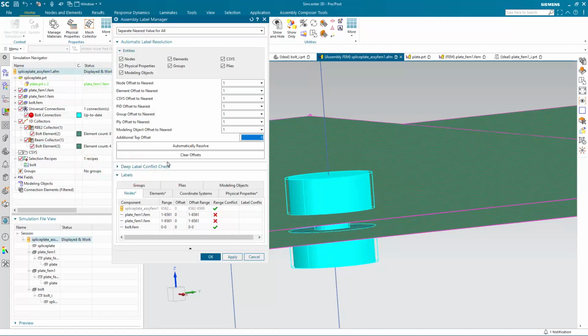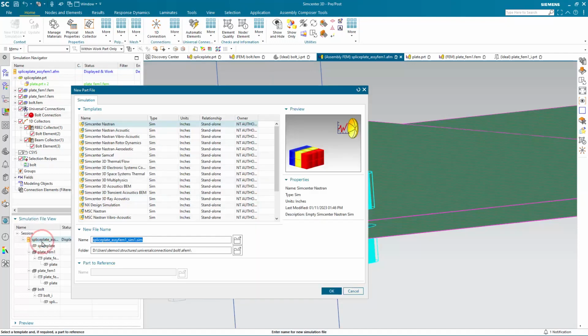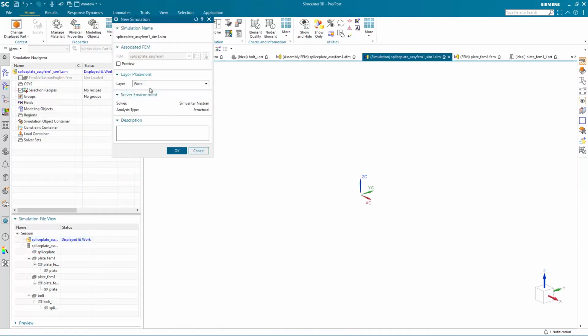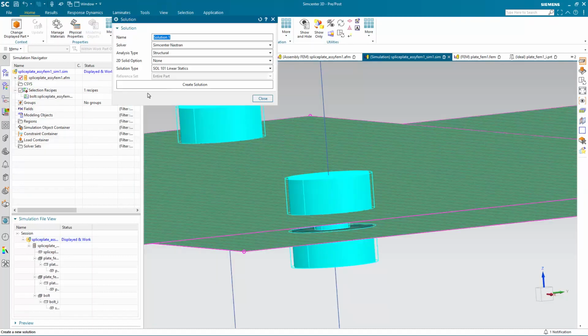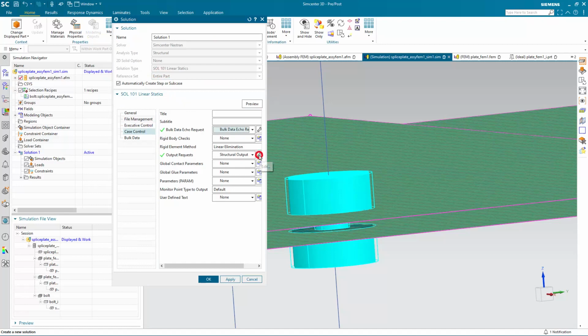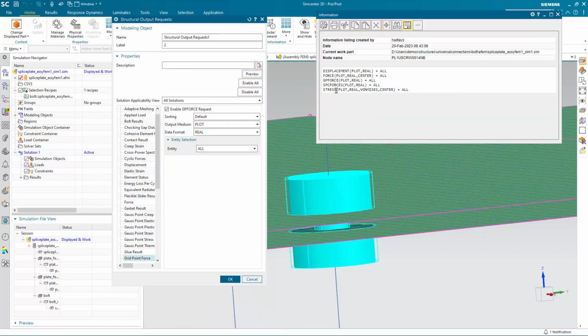Alright, let's go ahead and resolve any label conflicts in our assembly FEM, and then we can create a new sim. And here I'll create a linear static solution, making sure that we have output requests selected for grid point force. Here you can see I've got that selected. You can preview all of our output requests here. That looks good.